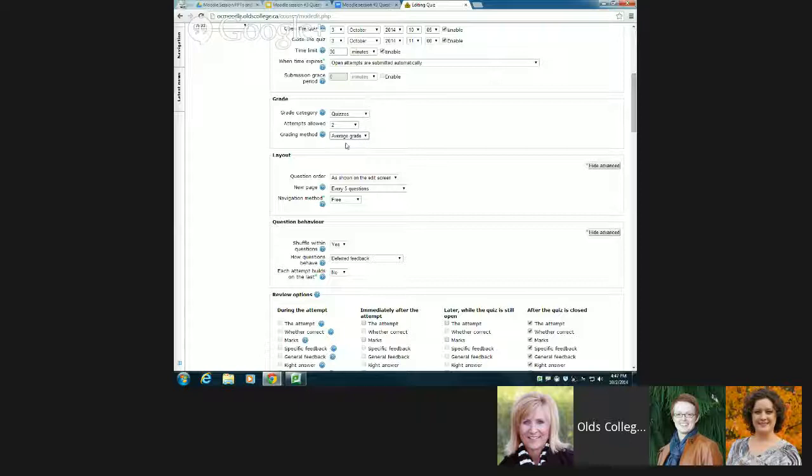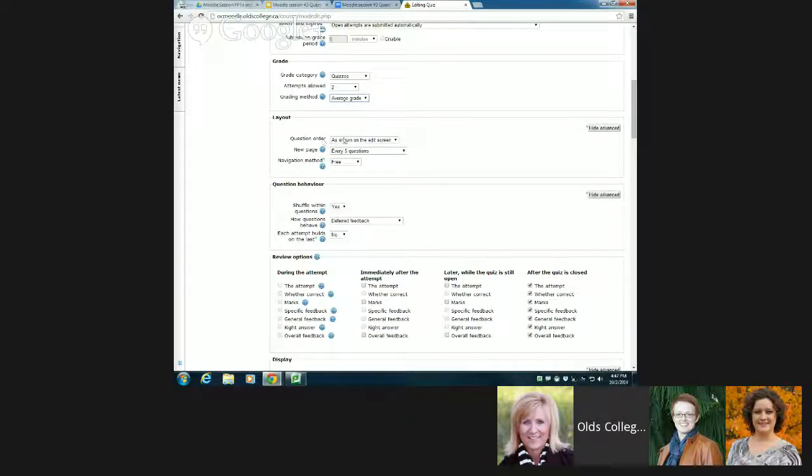Question order. Now, the edit screen is how you create the questions in the quiz itself, and that's the next step. If you want student A, student B, and student C to all write the exact same order of the questions, you would do as shown on the edit screen. But say you have 20 questions in your quiz and you don't care if student A sees them in a totally different order than student B or student C. They all write the same 20 questions, but just the order gets mixed up.